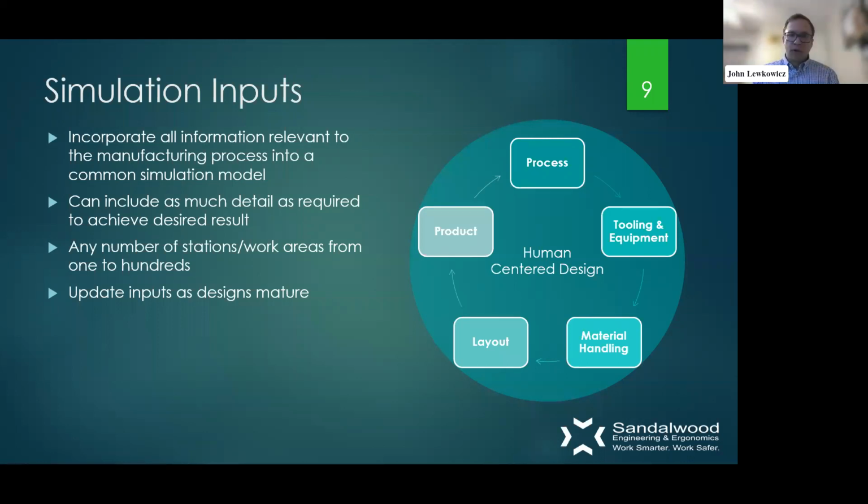And we can do this for any scope or scale. We've done this for one workstation or one product or one tool. And even with some of the larger automotive OEMs we work with, we've done this for up to 500 stations for multiple engine assembly lines that are launching at multiple plants simultaneously. So you can really scale the scope of the simulation to whatever your needs are.